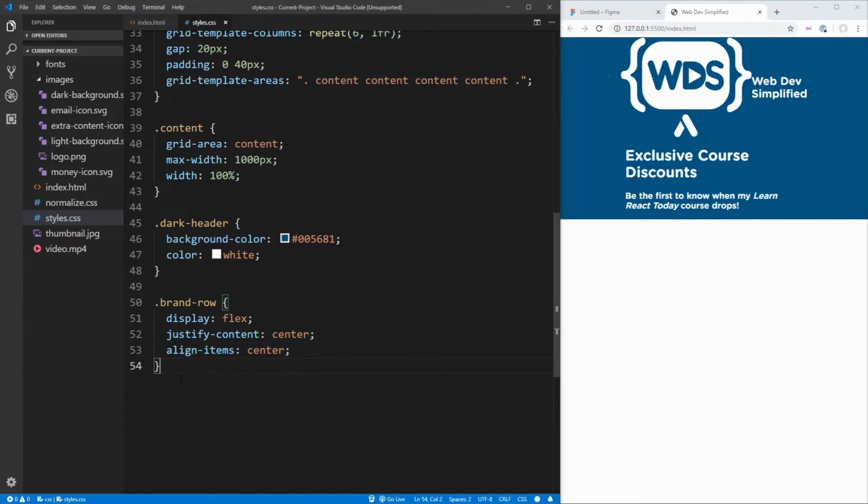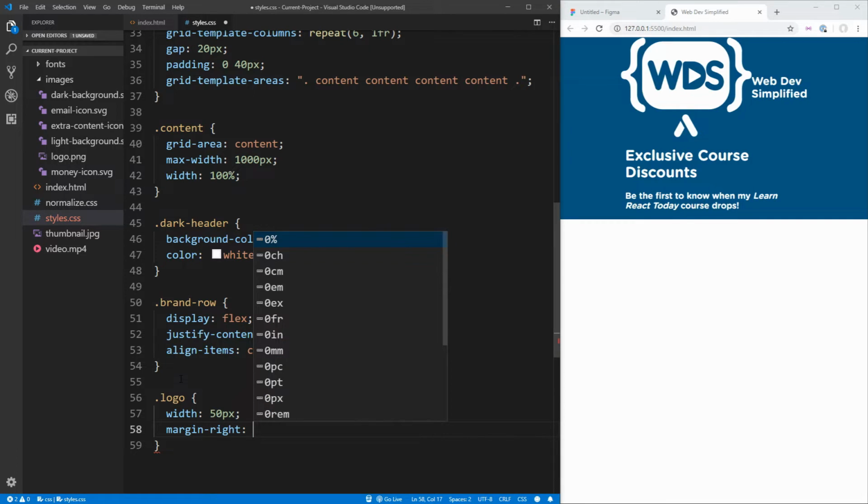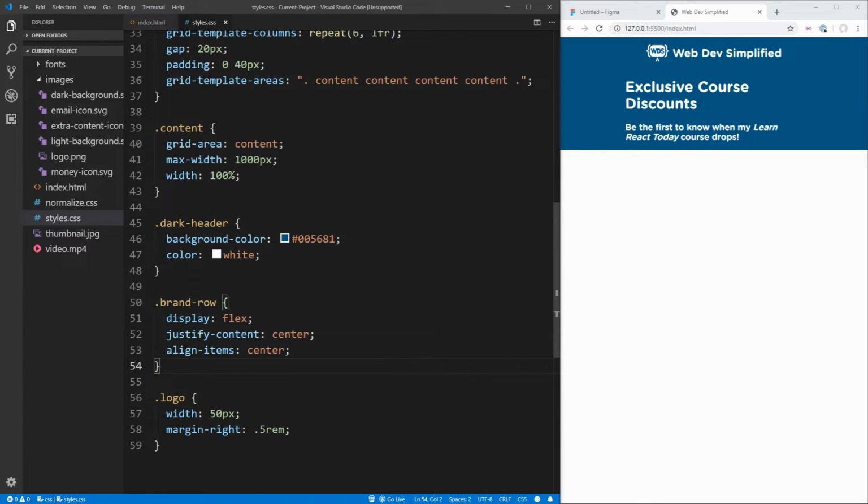Next thing we want to do is actually massively shrink the size of our logo. So let's select our logo here. We're going to change the width to 50 pixels. And we're going to change a margin, which is going to be on the right side. We just want this to be 0.5 rem. This is just going to give us a little bit of space between our logo and our text. Now if we save that, you see that our logo and our text are slightly spaced out from each other, and they're centered in our page perfectly for us.